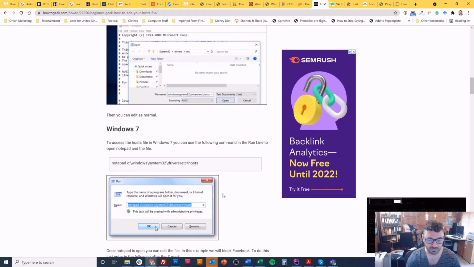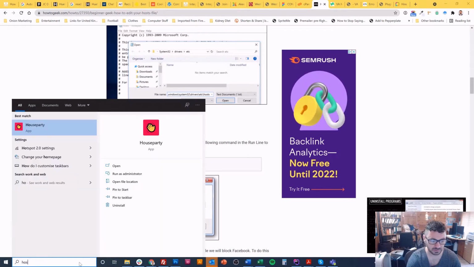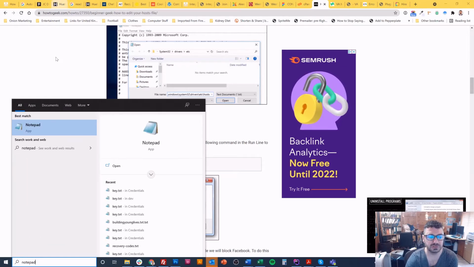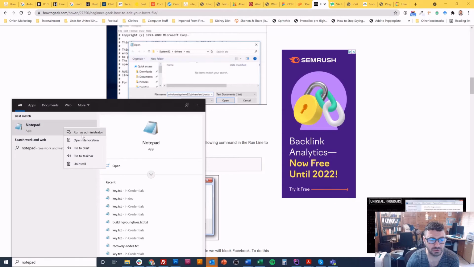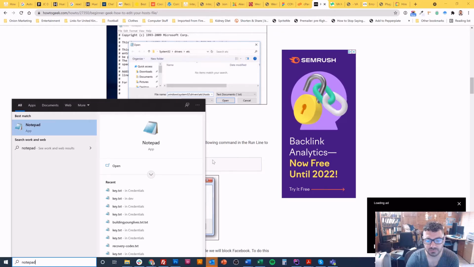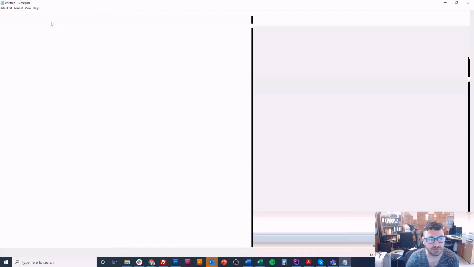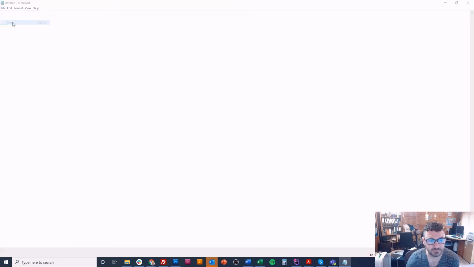So the first thing I do is go to my Windows and type in host. In fact, no I don't, I type in Notepad. I always do this in Notepad, right click and then run as administrator. If you don't run as administrator, you won't be able to edit the host file. So yes, I do want to run as administrator. Next thing, I'll explain, is to go to File and Open.